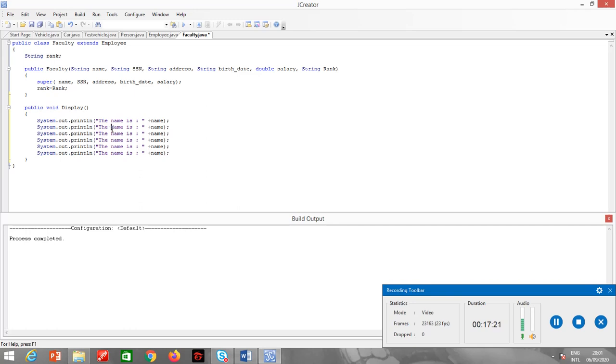Next is the social security number is SSN, address is address, birth date is plus birth date, and salary is salary here, and rank is, the variable is rank with small r, not with capital R. This is a local variable.